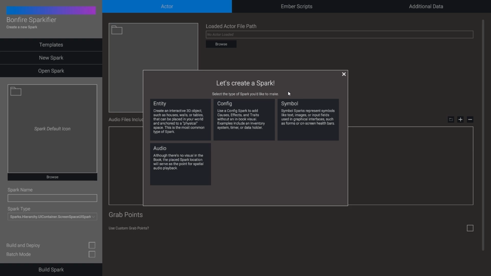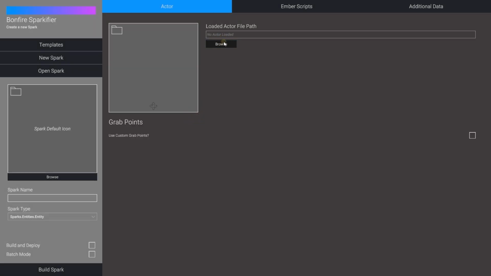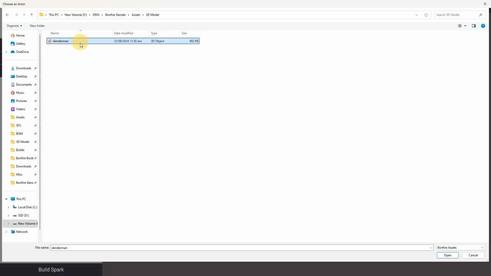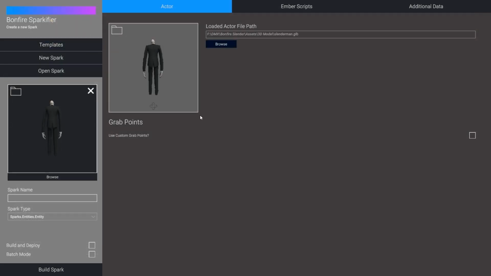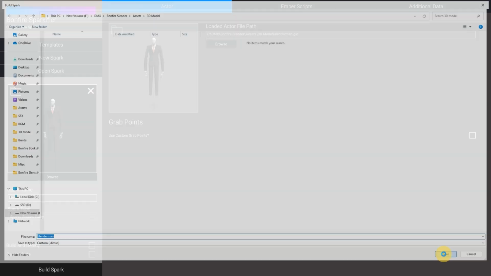In Bonfire Sparkifier, you'll be presented with a menu that lets you create a spark. Let's go ahead and add the 3D model. Select Entity, then select the Browse button under the Loaded Actor file path. I'll go ahead and add my 3D model, which is Slenderman, in a .glb file. Once the 3D model is added, change the spark name accordingly to your 3D model. I'll name mine Slenderman, then click Build Spark and store it somewhere.